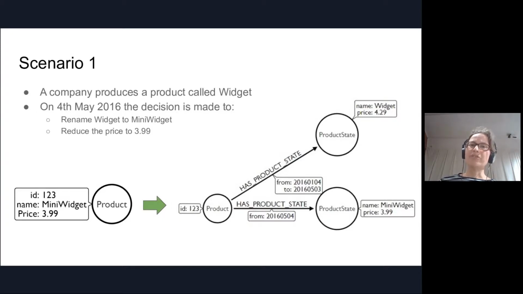Unfortunately, in this approach, we've updated the node's properties and we've lost that information we had previously. Now, if we have a look at the diagram on the right-hand side, what we've done is separate object from state. So we've made the assumption here that the identifier ID on product is a unique identifier and will always be with that product and not change.